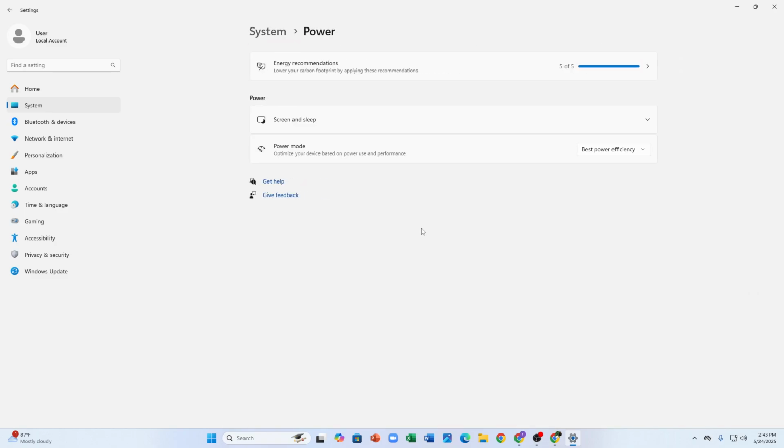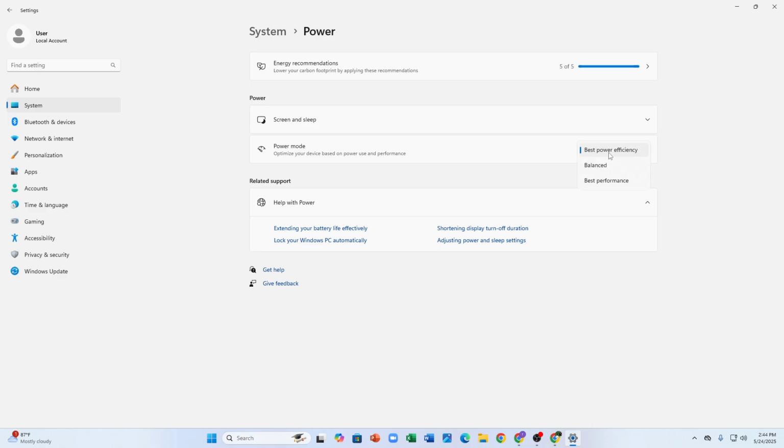the power, and as you can see here are three menus: energy recommendation, screen and sleep, and power mode. You can select a power mode like best power efficiency. In this mode the PC or the laptop will take lower power to just keep the PC usable, and in balanced it will balance between everything, and for the best performance it will consume more power and give you the best performance it can give.